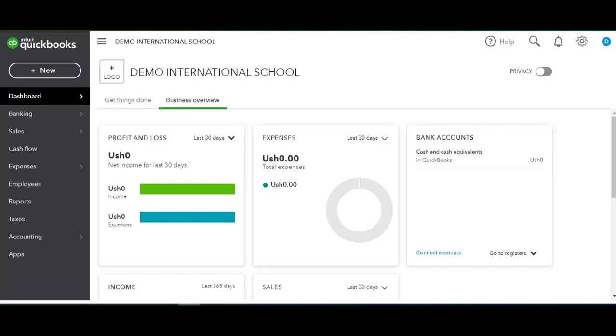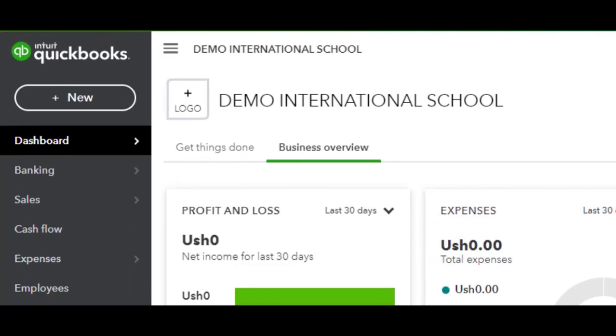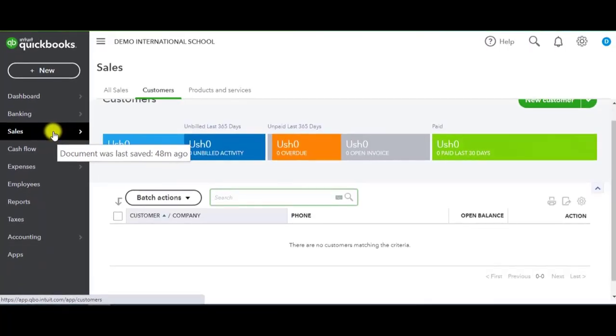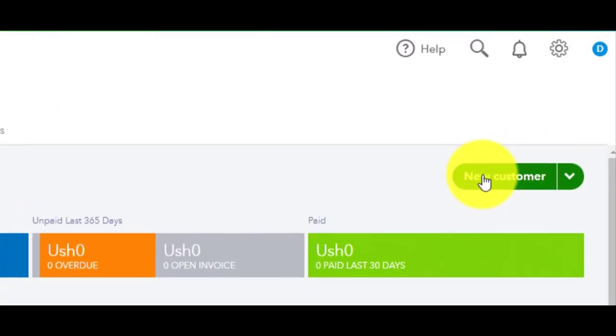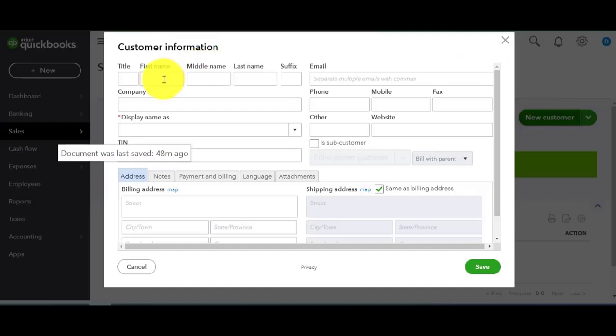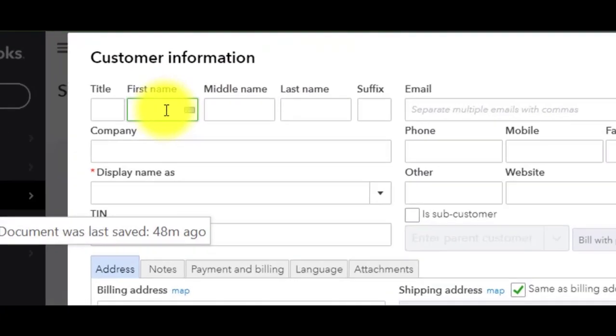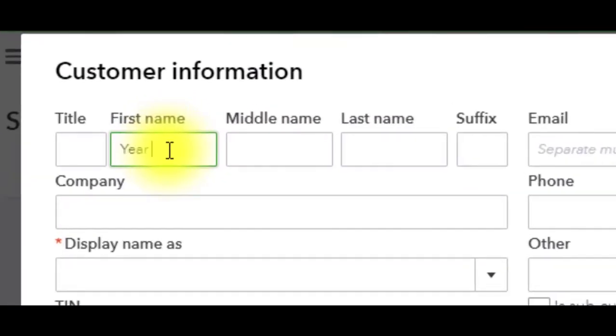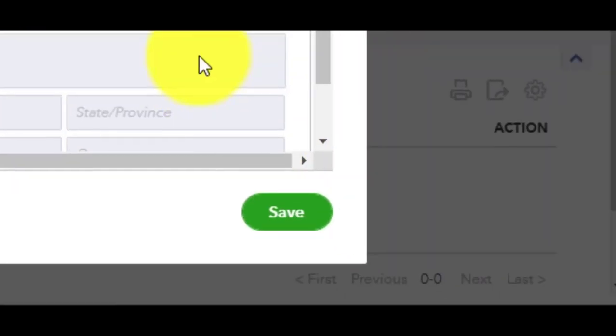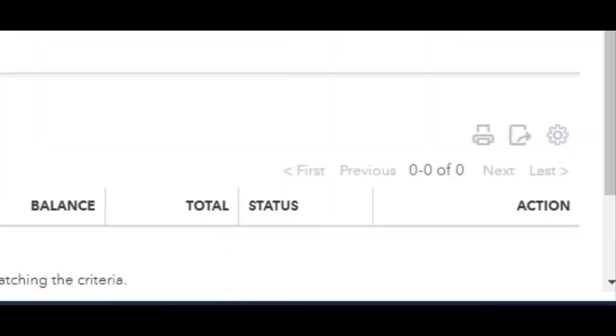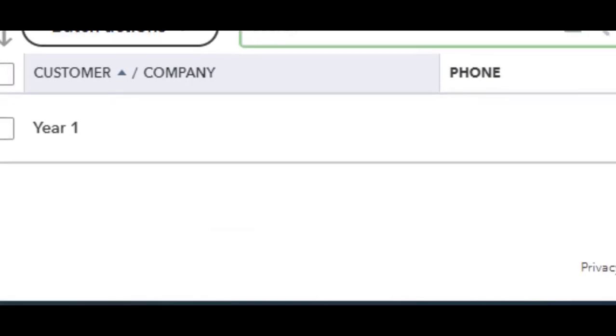When you're creating grades, you go to sales, then from sales, you go to new customer. Then in the window that opens, you put year 1, for example, as your grade, then save. Then go back, and you'll see that year 1 has already been saved as your class or as your grade.